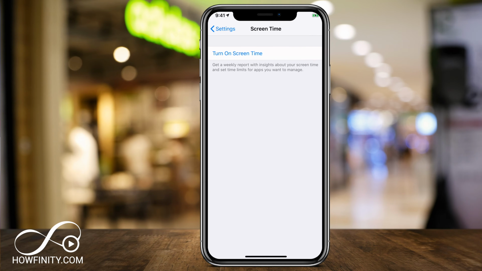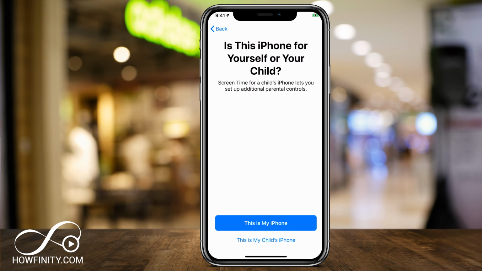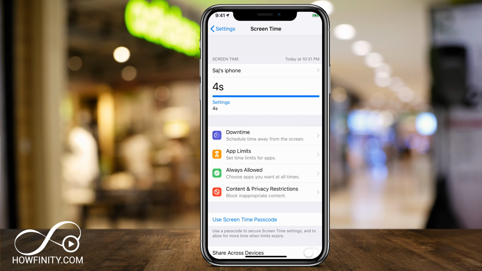And if you don't have it turned on, we're gonna go ahead and turn it on. We're gonna press continue, and you could set this for your child's iPhone as well, but I'm gonna say this is my iPhone, and now screen time has been turned on. Now screen time allows you to limit apps. I'm gonna show you exactly how to do this to lock any app that you want.